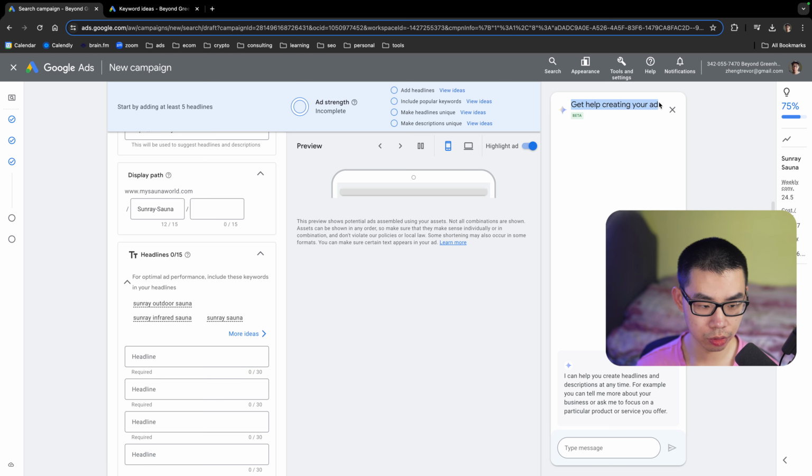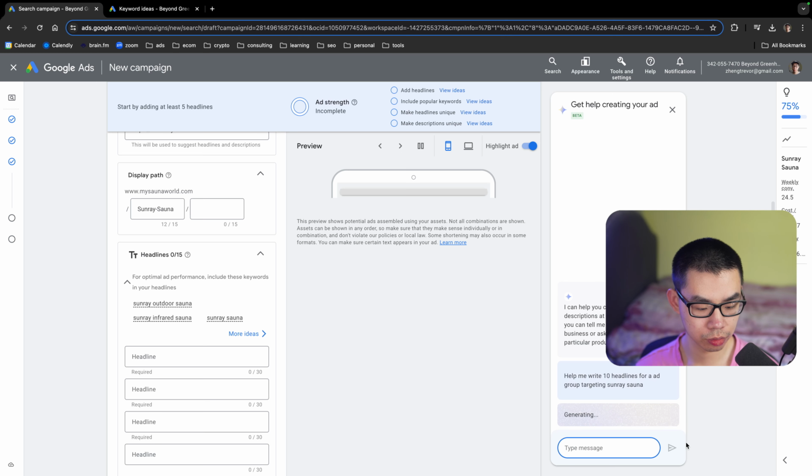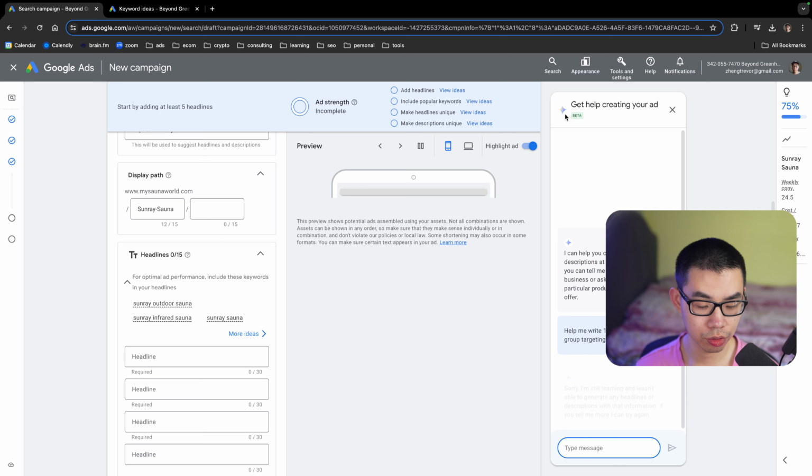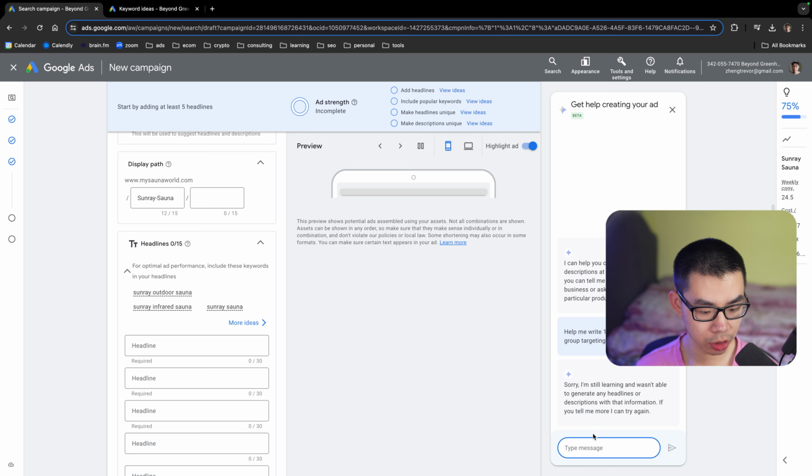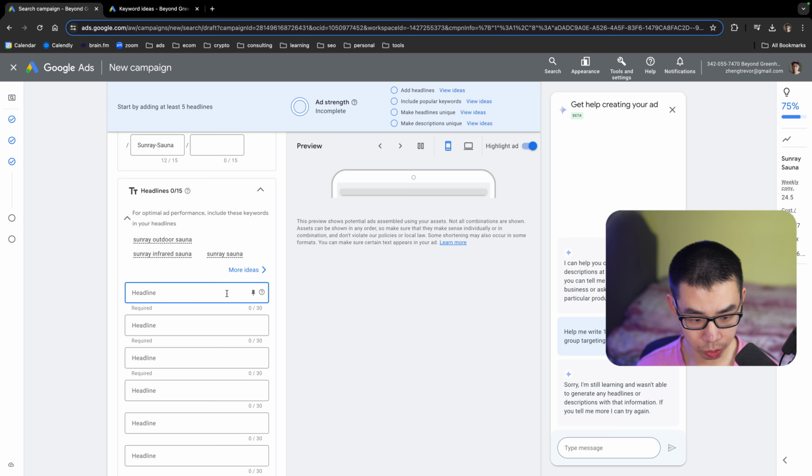So for headline, this is where you kind of have to use your creativity. Now I know there's this new AI feature that you can use to kind of create your own copy. So you can write something like, help me write 10 headlines for an ad group targeting Sunray Sauna. And this is using Google Bard, so it seems like it's not really able to do that, so you might just want to write it yourself.